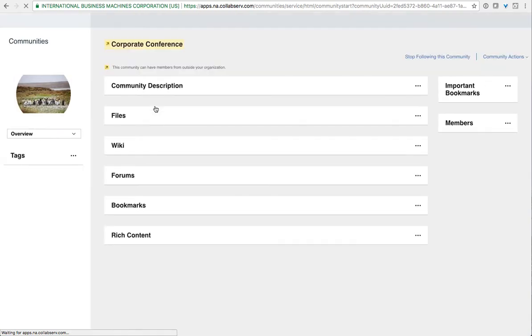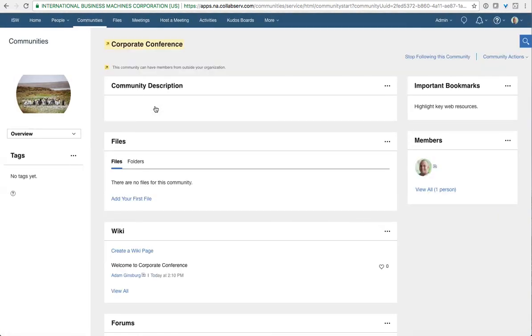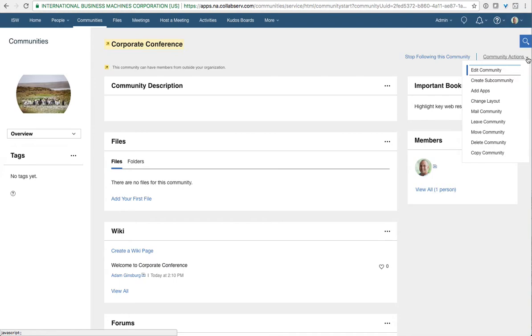Now I've pre-created this corporate conference community, and it's a place where we could share files and a wiki, again, amongst our internal sales, marketing, and conference creation team that we've pulled from a subset of employees within our organization. Connections is a great way for you to do that. But what we've got over here is a conference application that's already built, and it's one of the out-of-the-box applications for Buzzy.